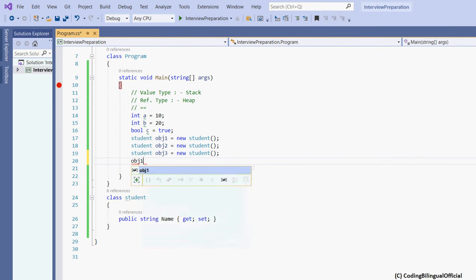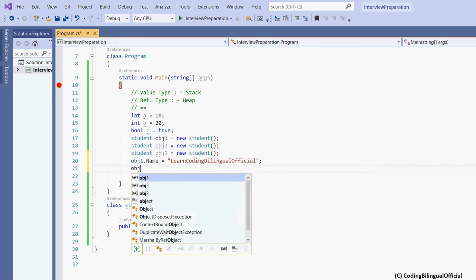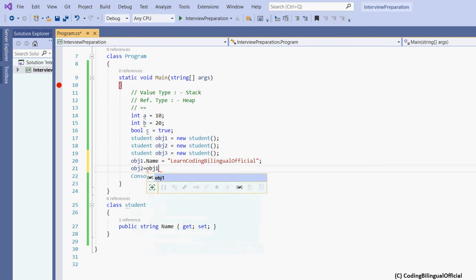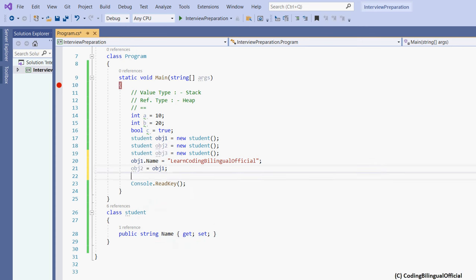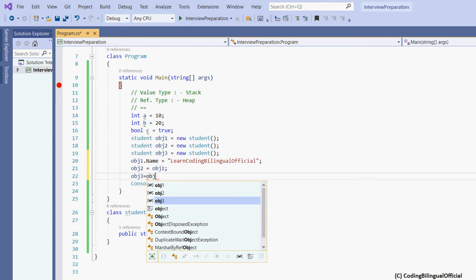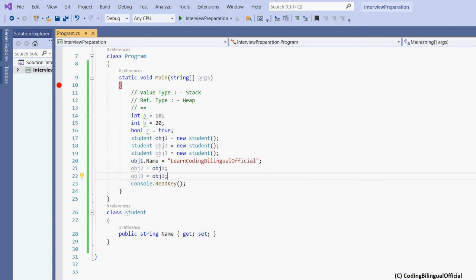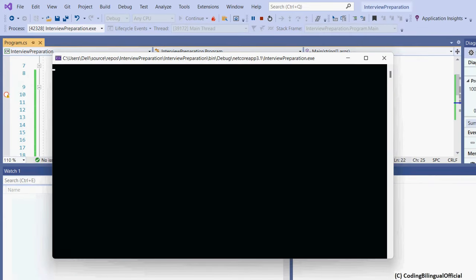Let me assign some value to name is equal to learn coding bilingual official. obj2 is equal to obj1, same way obj3 is equal to obj1, and save this application, run it, and add the quick watch in your watch window.